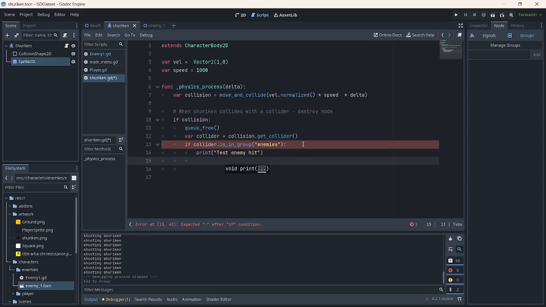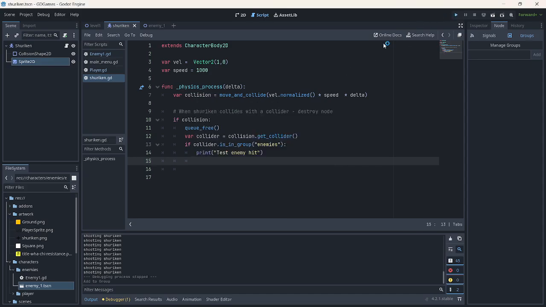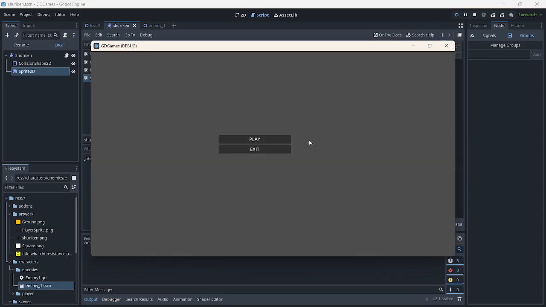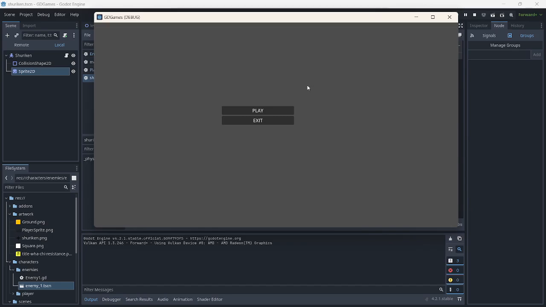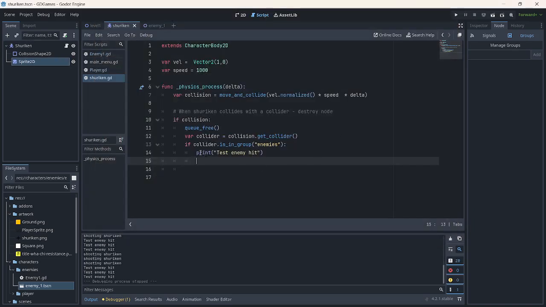Let's first try to test that out. Let's play this and see if that will work and if we'll be seeing anything. So I'm jumping and I'm going to try to fire. And we do see that test enemy hit. So that's working. Now what we want to do is comment this out.